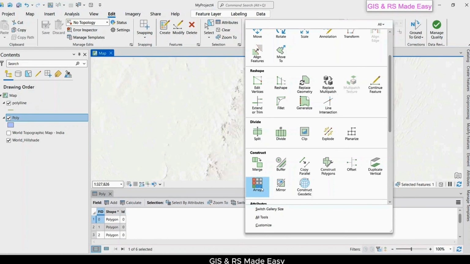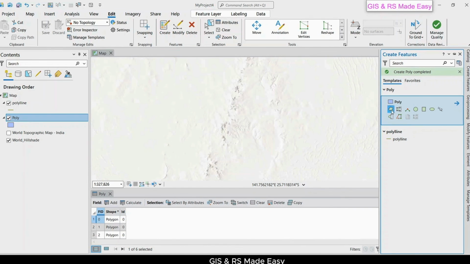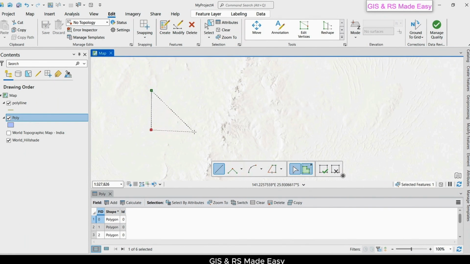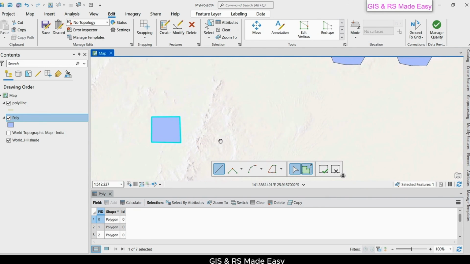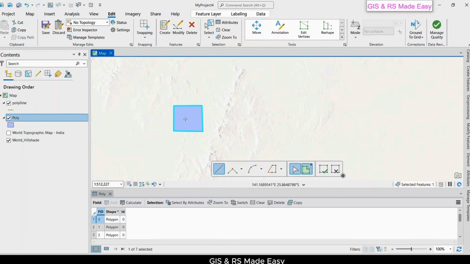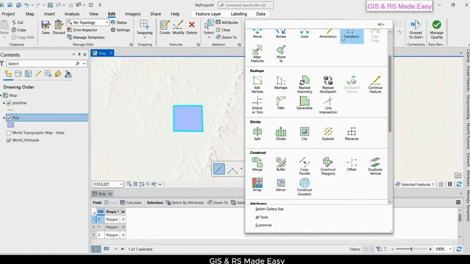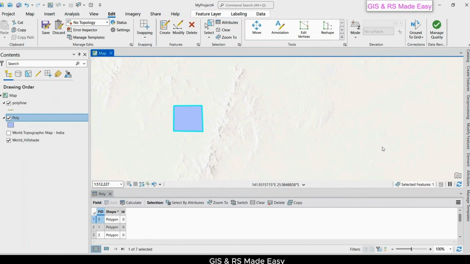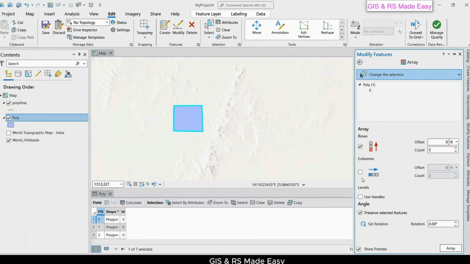Now we will see how to use array tool. It procedurally generates multiple iterations of 2D and 3D features. Let's create a polygon first. If we want to make several copies of this polygon in row-wise or column-wise, we can use this array tool. Click on array. Click on both rows and columns.